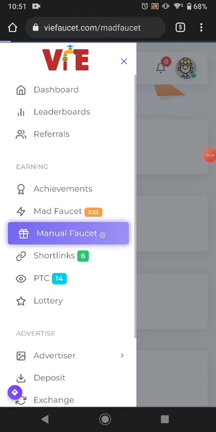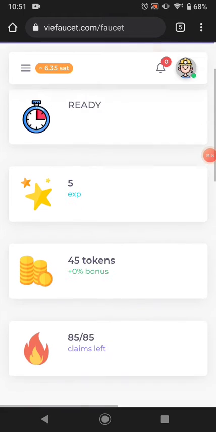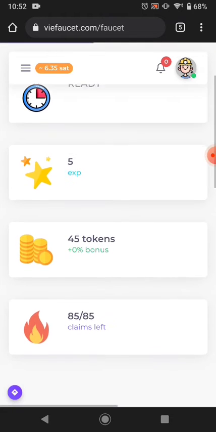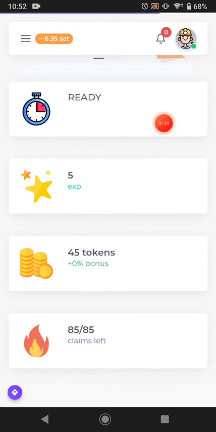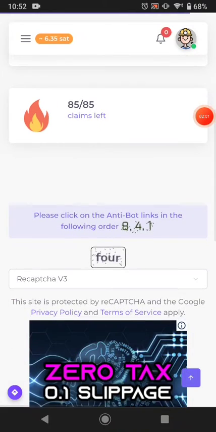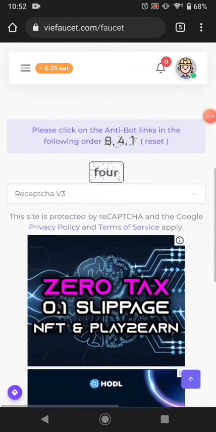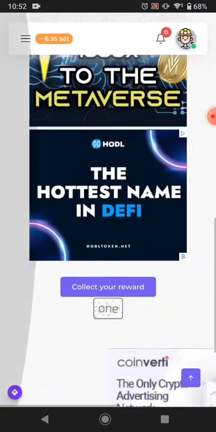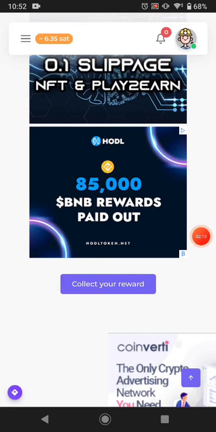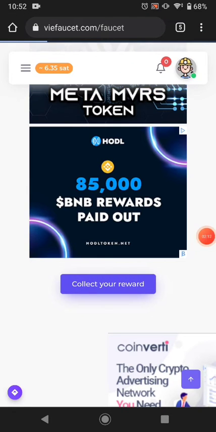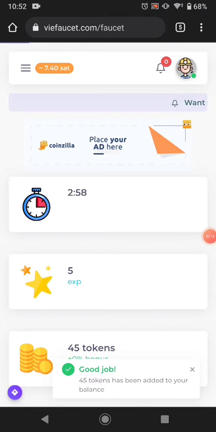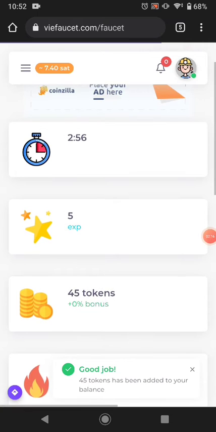Okay, and the next way is a manual faucet. Manual faucet pays you, maybe with a little bit of a timer. First of all, solve this little captcha, 8 4 and 1, and just collect your reward. And you can see after 3 minutes I come back and claim again.